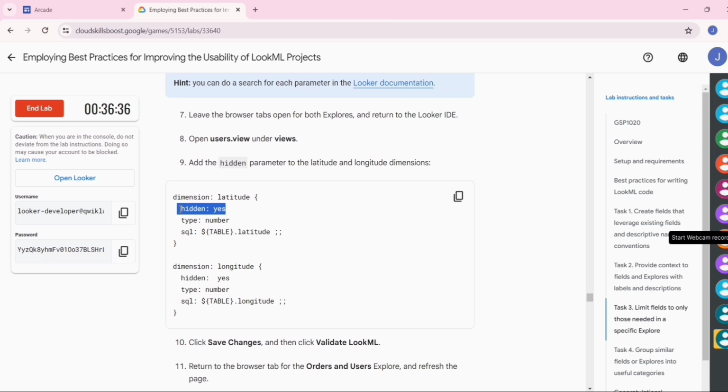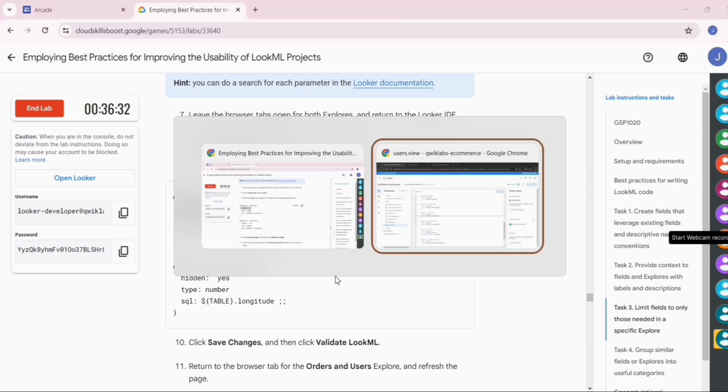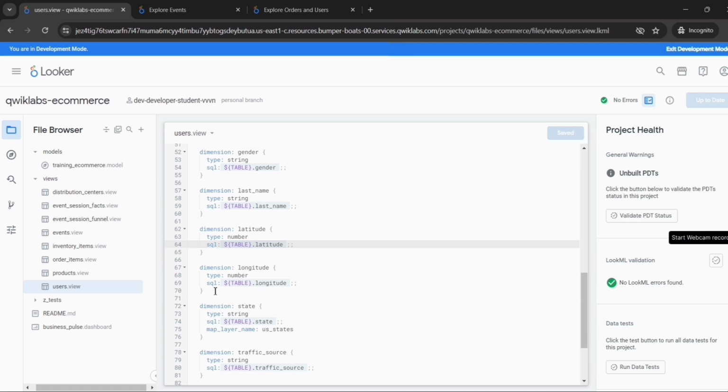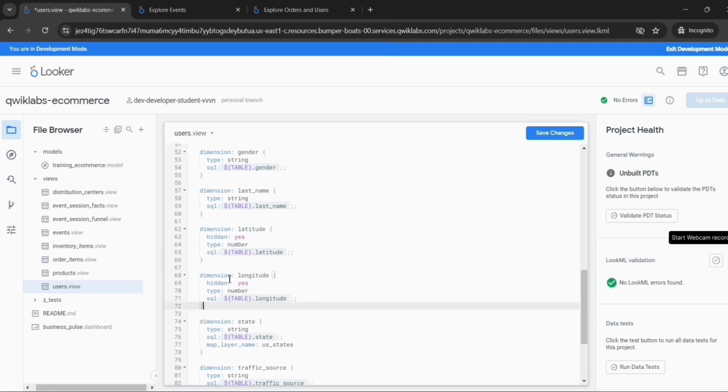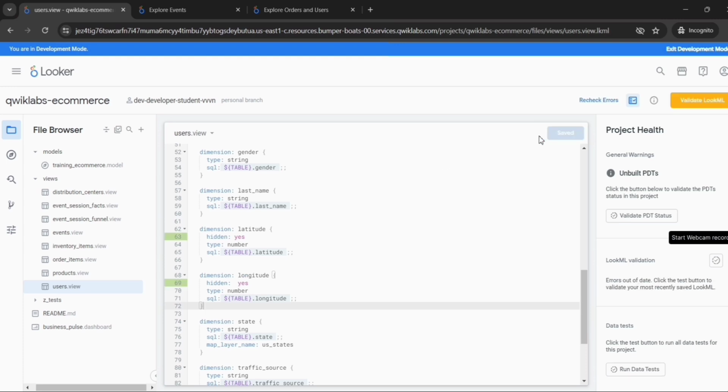So copy the full code and paste it here in the place of this. Now you have to save the changes. Click on the save changes button, then click on validate LookML.